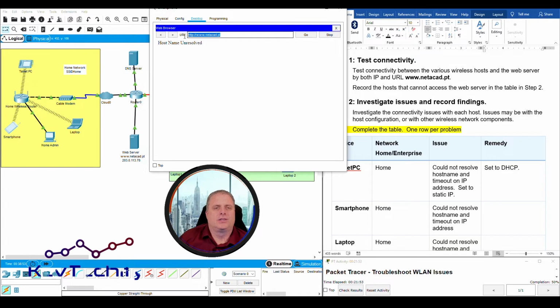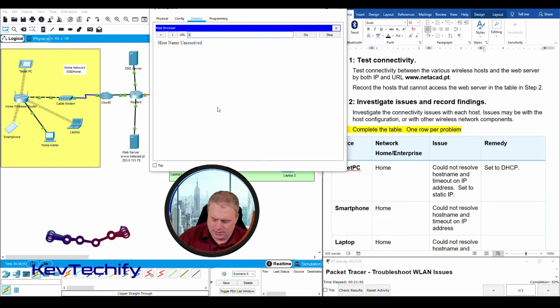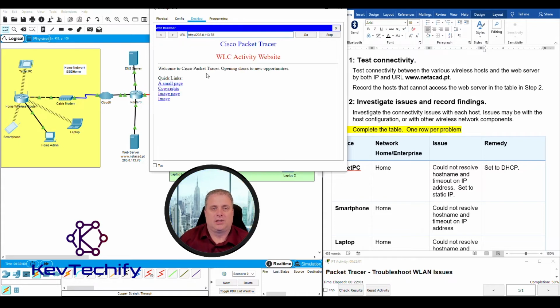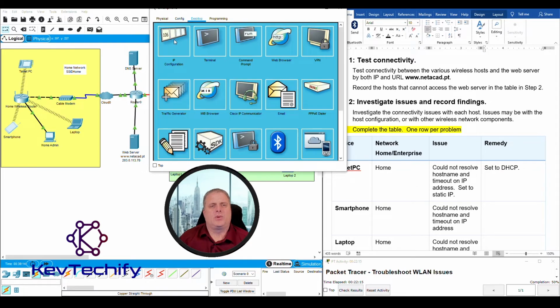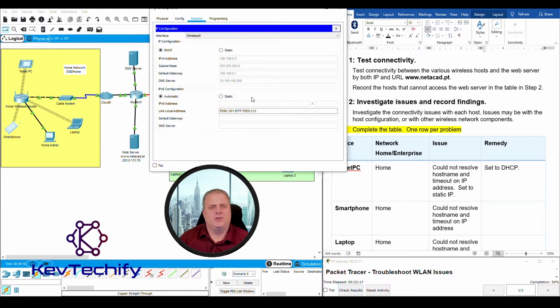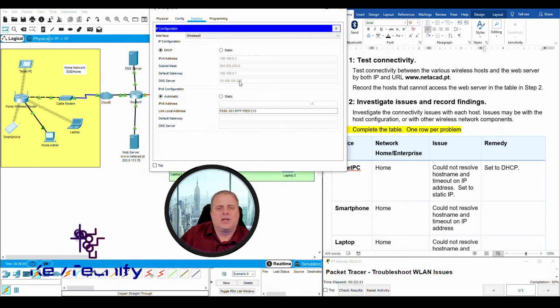Okay, let's try our IP address, 203.0.113.78. Well, I'm able to get it through the IP address, but I'm not able to get it through the URL. I'm going to go ahead and close our web browser, open up our IP configuration window, and look. Oh, it's still got the old .250.